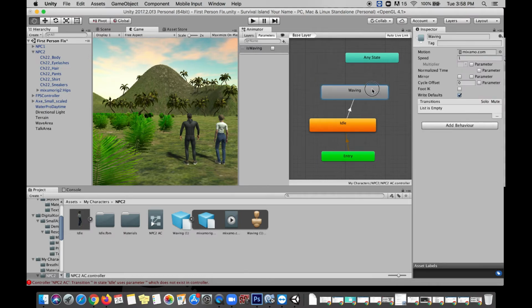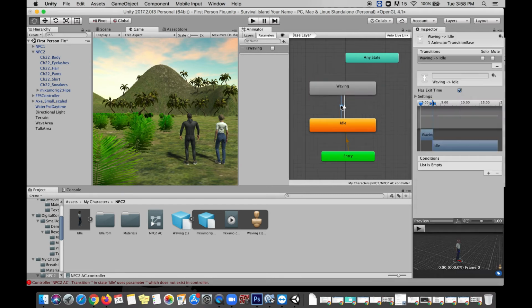Now we also want to be able to eventually stop waving. So with waving selected, I'll control click and then select Make Transition and move this back to idle. I want to go back to standing still or idling and stop waving when, so list is empty, I hit the plus. It says is waving is true, but this time I want to say when is waving is false. So when we're not waving, we stop waving, and we make this transition back to idle.